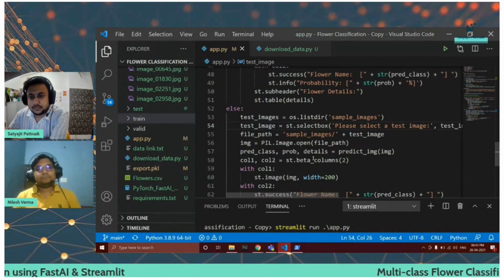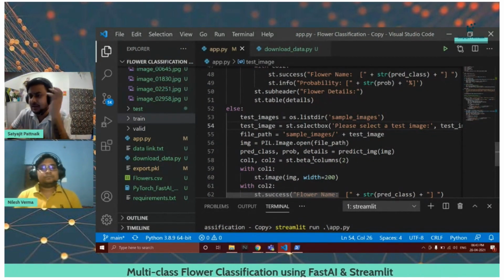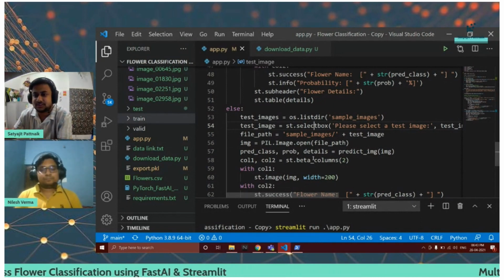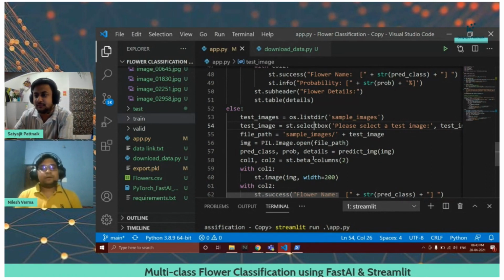I can see that this code is pretty easy compared to Flask, right, Nilesh? I have worked in Flask, and Flask has a lot of HTML and CSS concepts as well. So I think Streamlit is going to be easier for people to implement any end-to-end projects, and I'll definitely recommend people to get started with it.